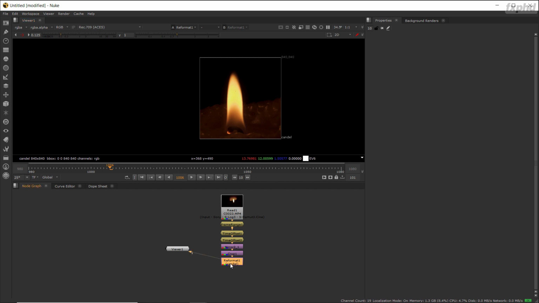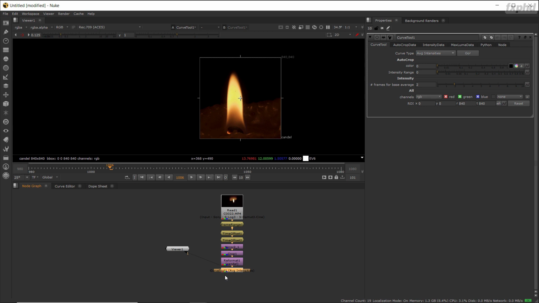So with our reformat selected, I'm going to tap Tab on the keyboard and put down a curve tool. The curve tool is not a roto shape or anything like that. It's a different type of tool, and we're going to use this to measure our max and min luma values.